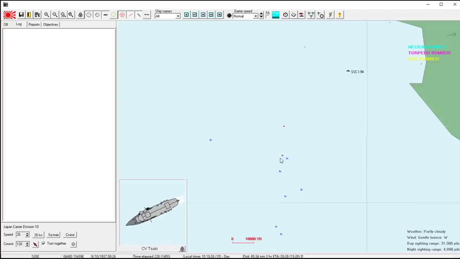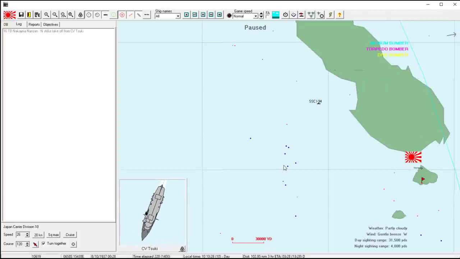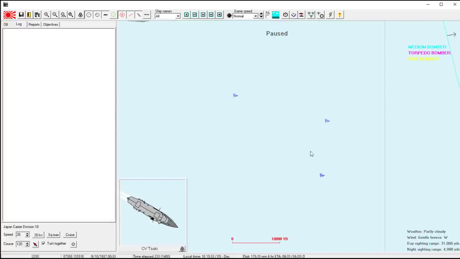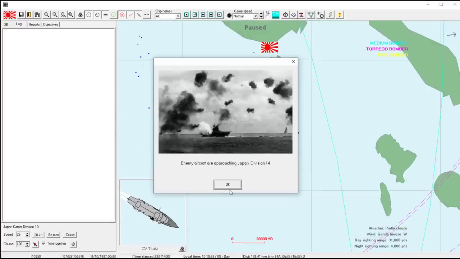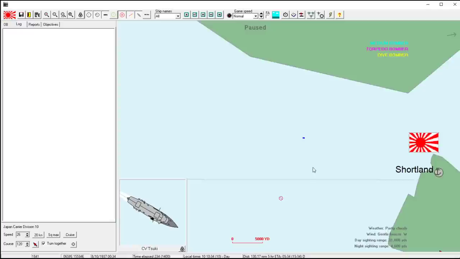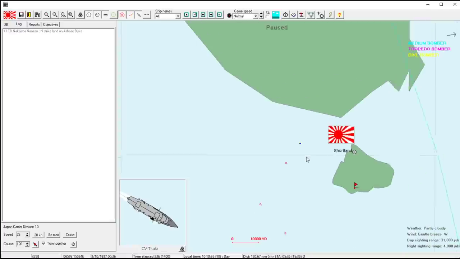So they've weakened whatever force is there, and we're about to drop a huge amount of torpedo bombers on them. Unfortunately, no carriers are going to be in the area. It'd be interesting to see how we react to that. But we know where their carriers are, and they keep approaching my Division 14, so that's good news.